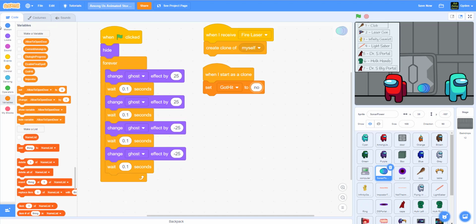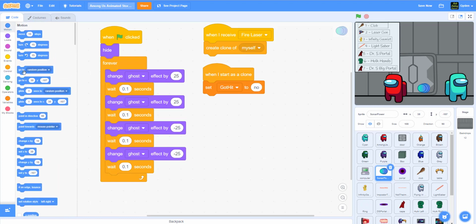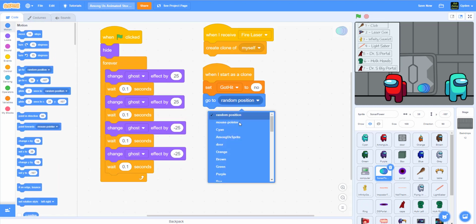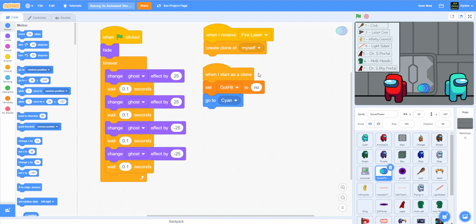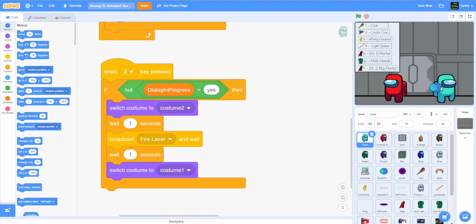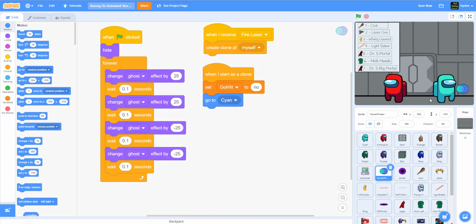Then we want to make this go to cyan. So when they fire the gun, this clone should go to the cyan. And we want to point in the direction of the cyan. The cyan is pointing to the right right now, so this thing will go in here. If the cyan is pointing to the left, then this guy will point the other way. That's what we want to do.